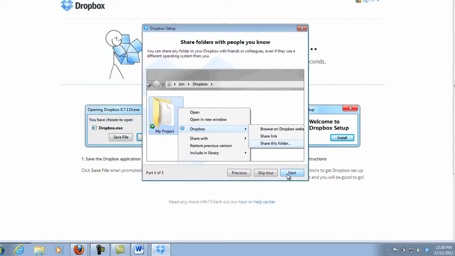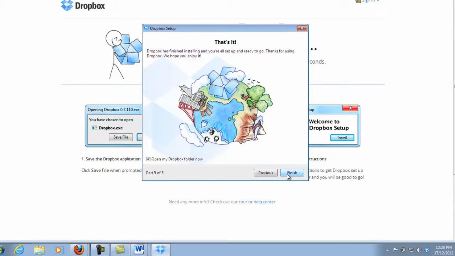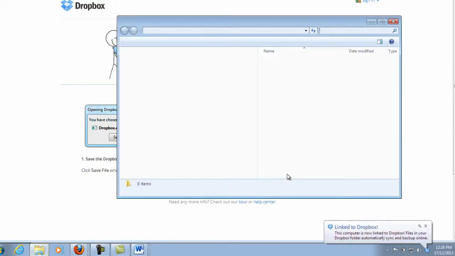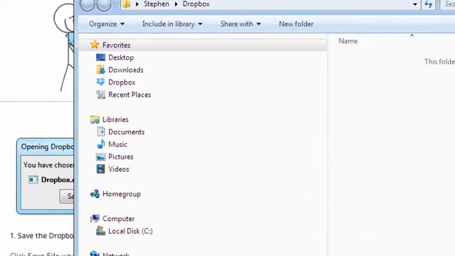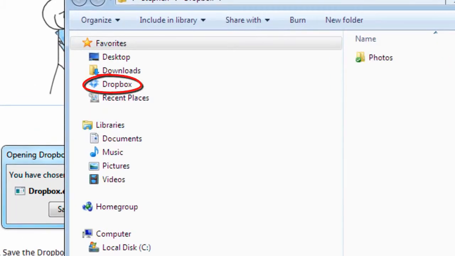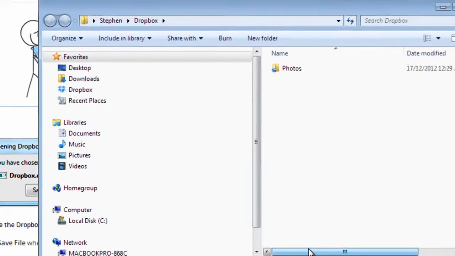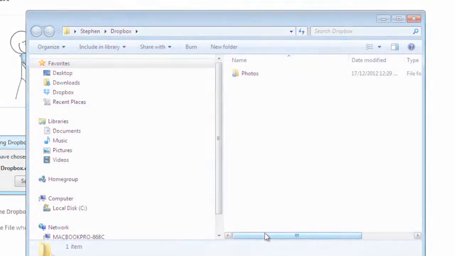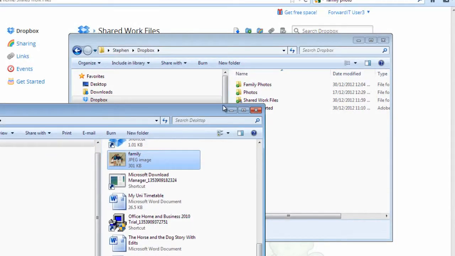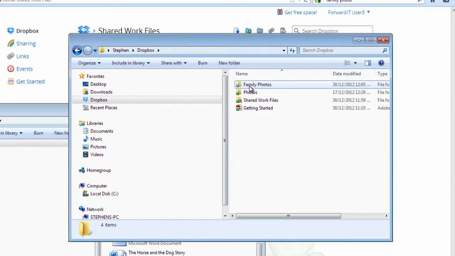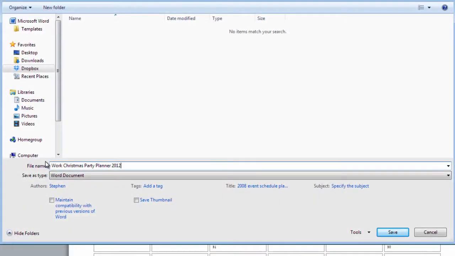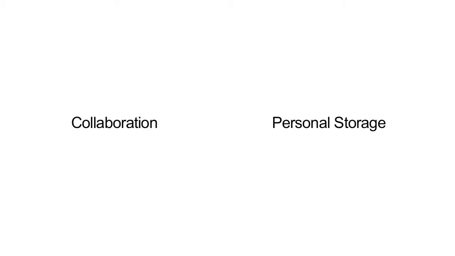Once you've installed Dropbox, you'll notice a Dropbox icon will appear amongst your other folders on your computer. On Windows 7, this icon is shown in your Favorites section when you open up Windows Explorer. You can use this folder just like any other folder on your computer. You can drag files or other folders into your Dropbox or even save documents straight to your Dropbox from programs like Microsoft Word. We're going to look at how Dropbox can be useful for collaboration amongst teams, for personal storage, and for backup of files.